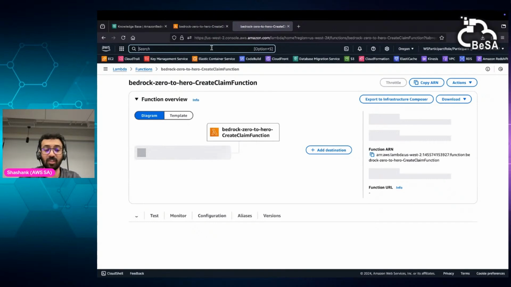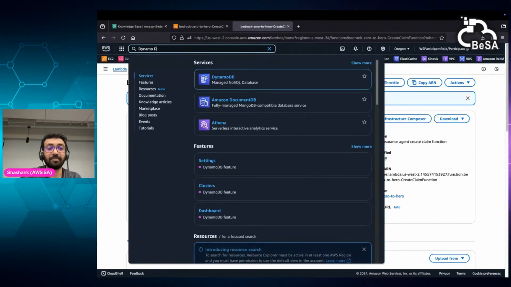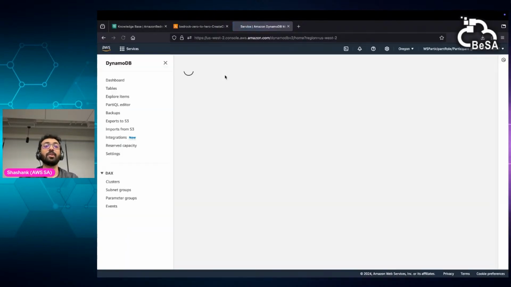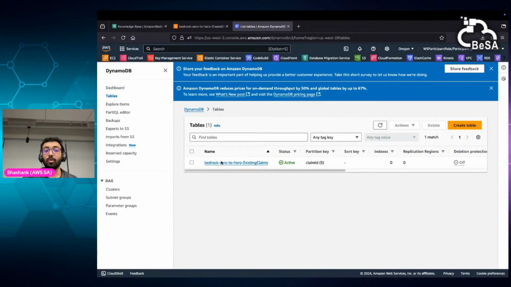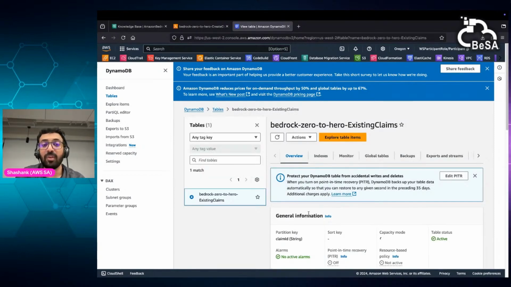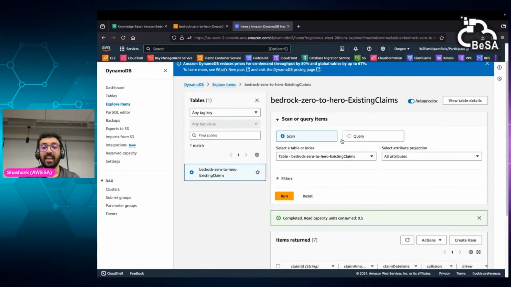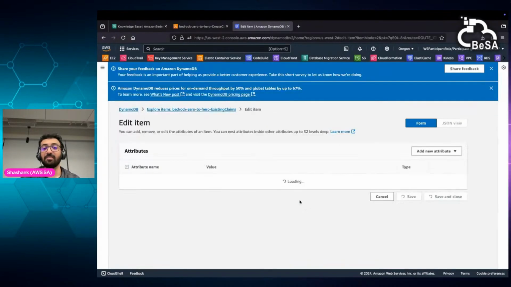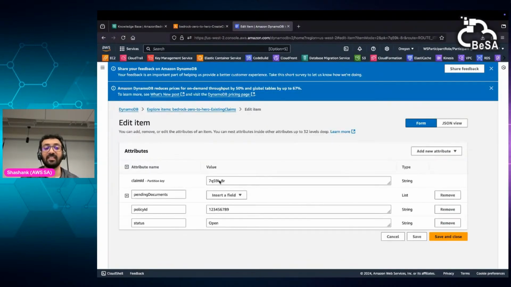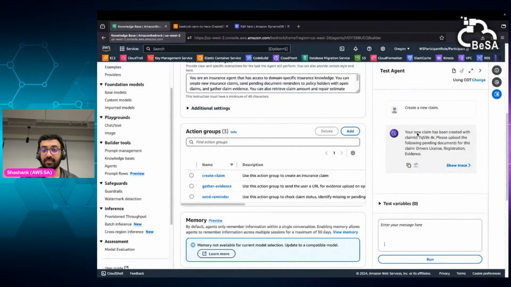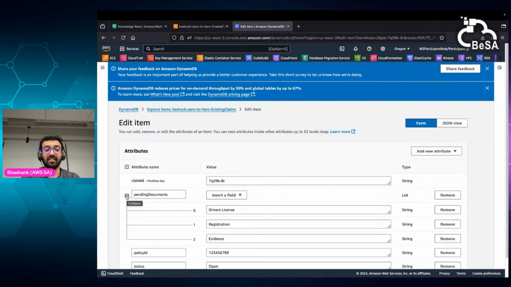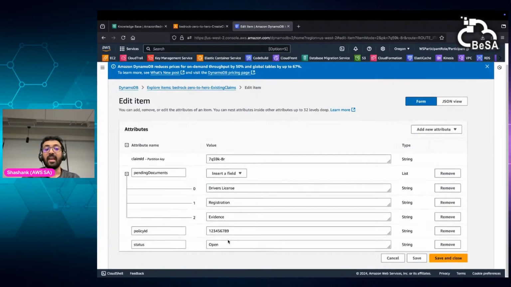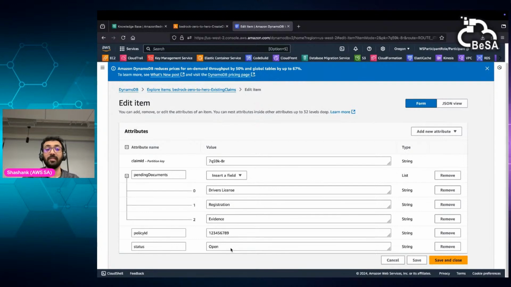So we'll go to something which is called DynamoDB. If I go into DynamoDB, we'll go to tables on the left-hand side. We'll go to this particular table, and then we are going to select explore table items. And then we would be able to see this particular entry is created, right? This is the entry which we saw. So it just got created right away in front of you. Pending documents are there. These documents are pending from the customer. And this is a policy ID and the status is open.